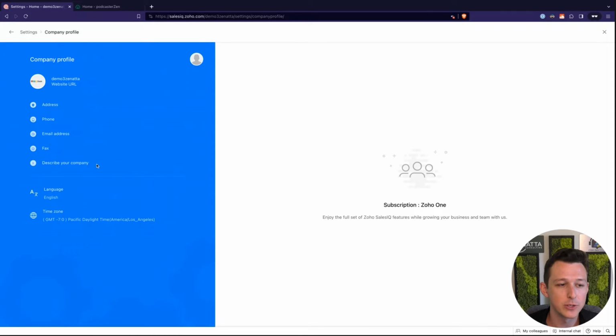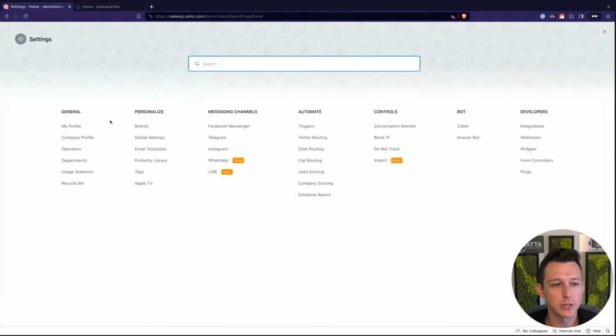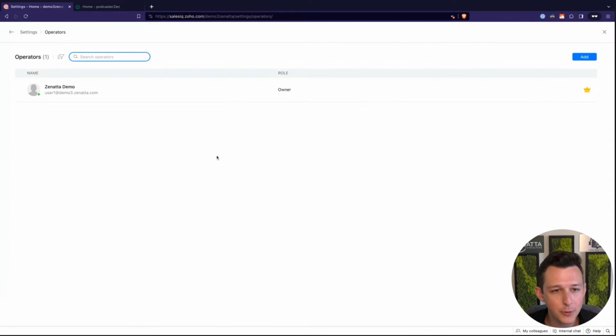Your address, your phone, your email, right? This is in every single Zoho app. You know what this is. We don't need to worry too much about it. Now, operators, this is where you get into some of the settings that I think are a little bit hidden at the end of the day.